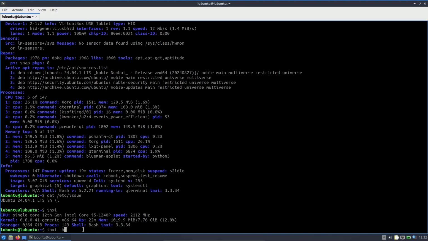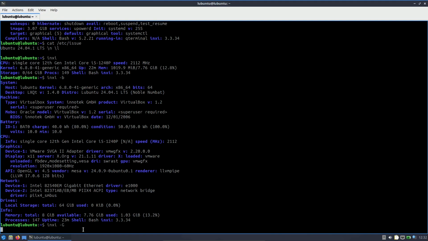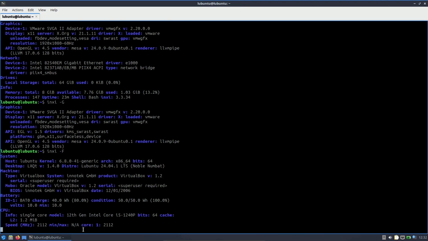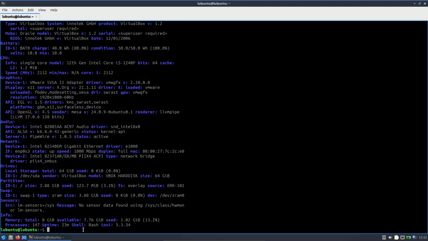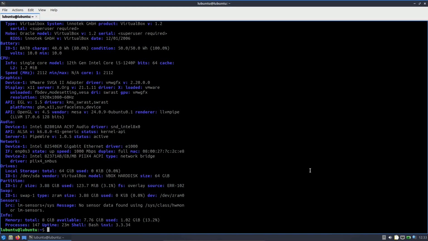inxi -b, inxi -G, inxi -F. So it's working pretty much flawlessly without issues. The Linux distro Lubuntu is working without any issues. It's quite impressive to see it running without any lag, and it's also consuming a lot less RAM. So I like this Linux distribution. In my point of view, it's working pretty much smoothly without any lag or bugs. And also the desktop environment is consuming fewer resources compared to others.